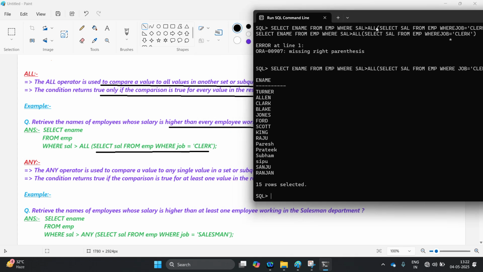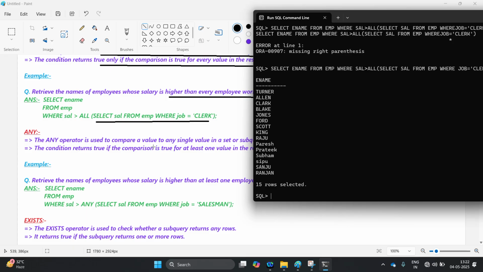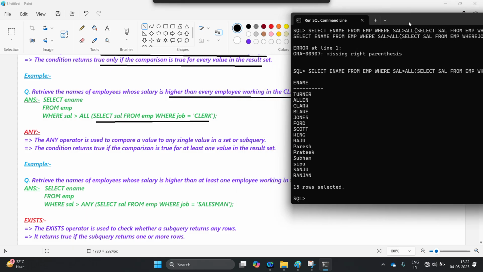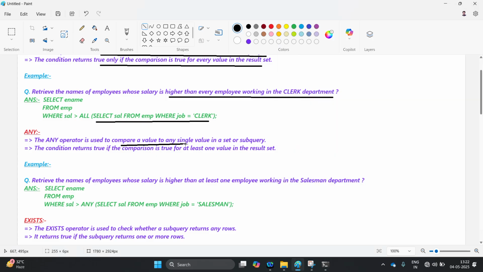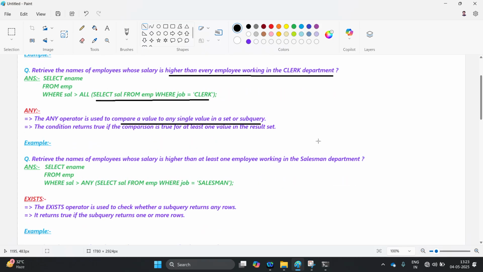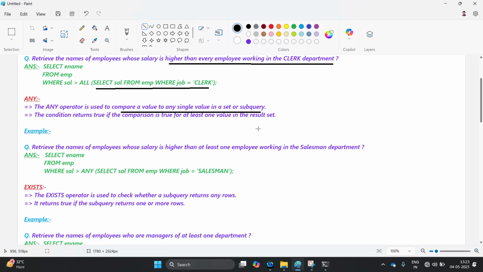Now we have to discuss another important special type of operator, that is the any operator. So the any operator is a type of special operator which is used to compare a value to any single value in a set or subquery. Means here we have to compare a value present in a table to any single value of a subquery. Here also a subquery means a query that appears inside the main query. So the condition returns true if the comparison is true for at least one value in the result set, which means the output set.